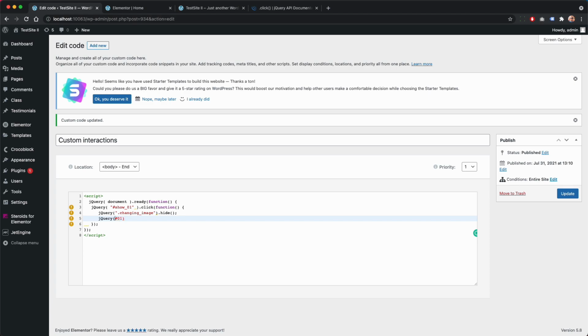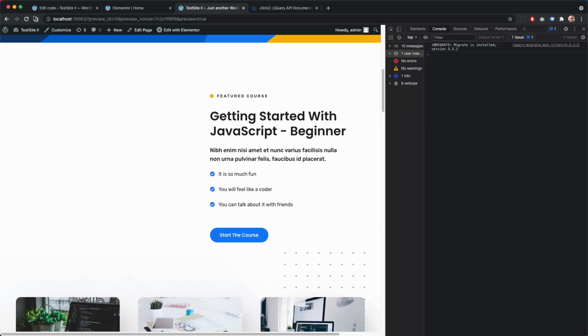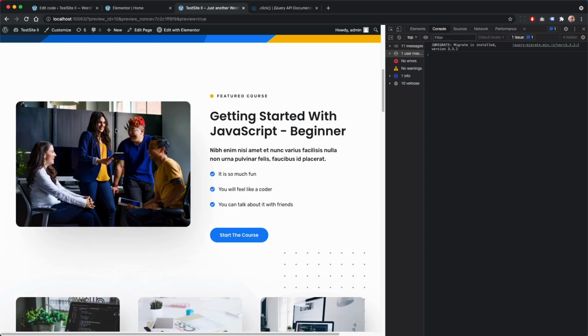So this one, we will say that we will show this one. It's a function, so it needs parentheses and a semicolon to end the command. And we can again check what is happening. I load it, so it will come back. We have no error. And now I click on the first one and absolutely nothing happens because it's already shown.